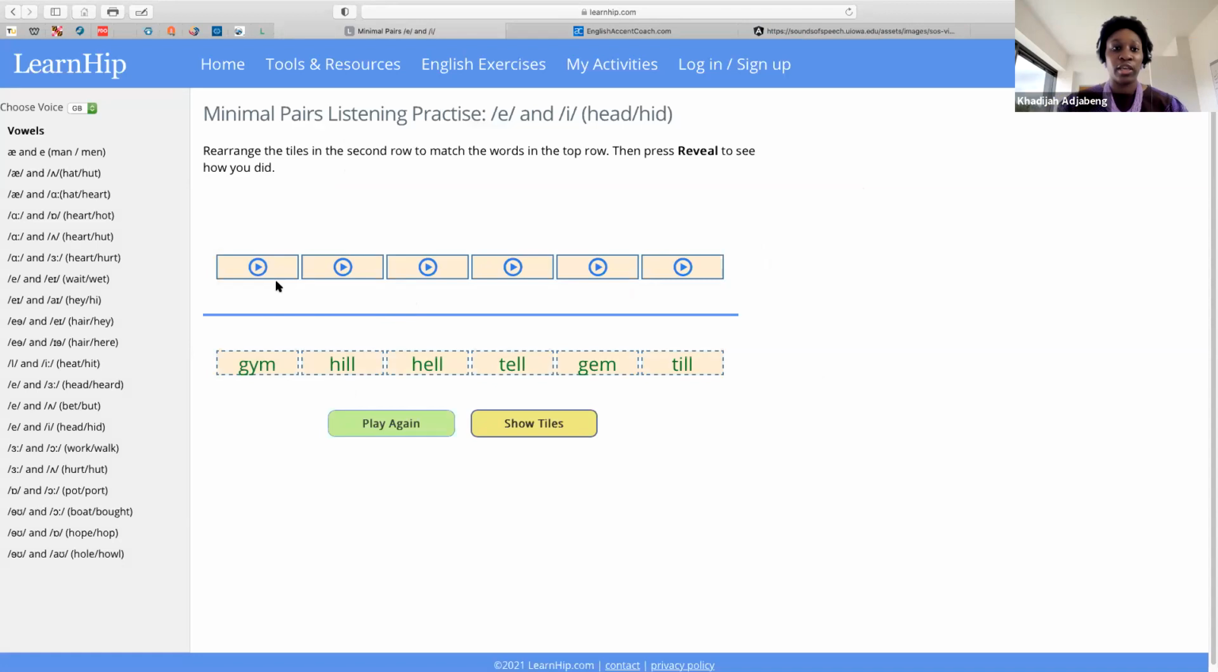What I'm going to do is play an audio twice, and then we have to try to guess what words we heard in that audio and put them in the correct order that we heard them in. So here it goes. I'm going to start by playing the audio.